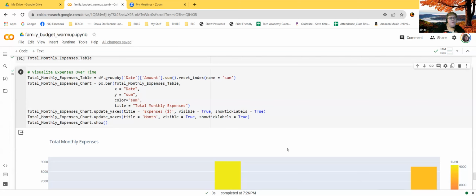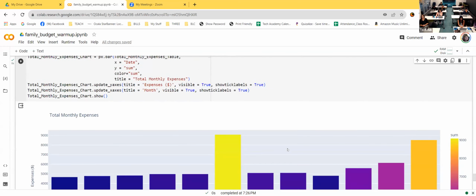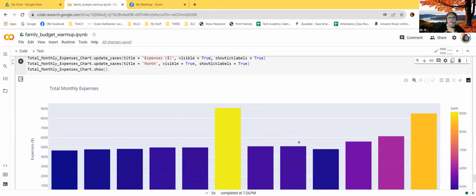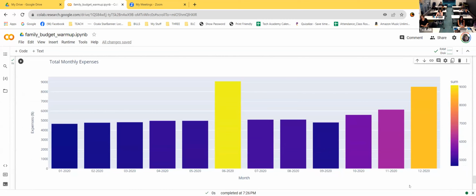All right. Anyone still working on it? Yeah? No? Can I scroll and show the chart? Yeah. All right. Look at that.